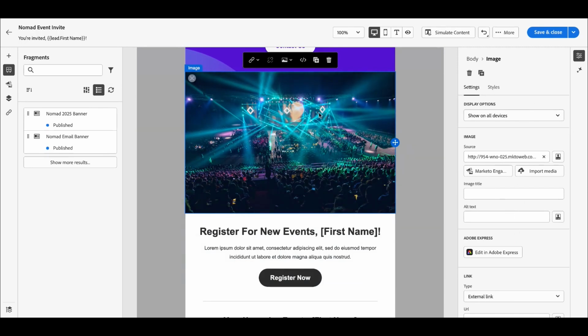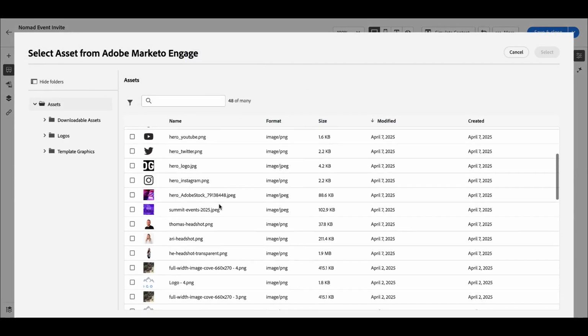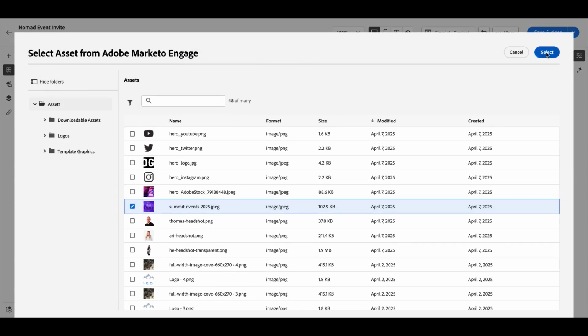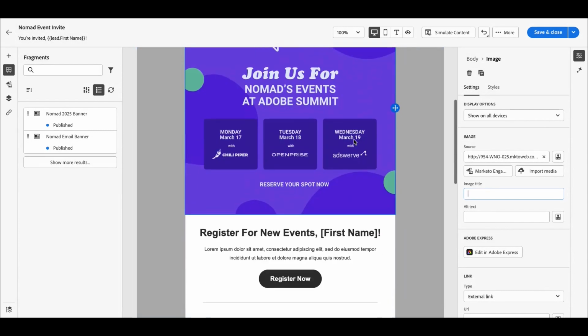In this case, this is an image component. So we're able to pull directly from our Marketo Engage assets. If I have a saved asset here, let's say we're going to pull in this image. We want people to attend one of our events at the Adobe Summit. I'm pulling that in directly from our Design Studio library, as I always have. You can always import media from here as well. And you're able to give it metadata tags, as you typically would, directly within this screen.